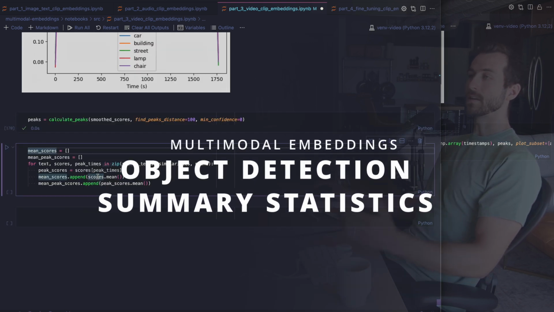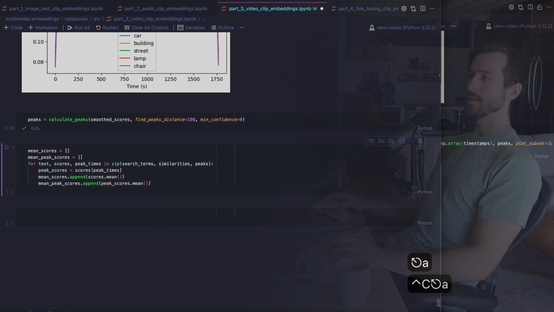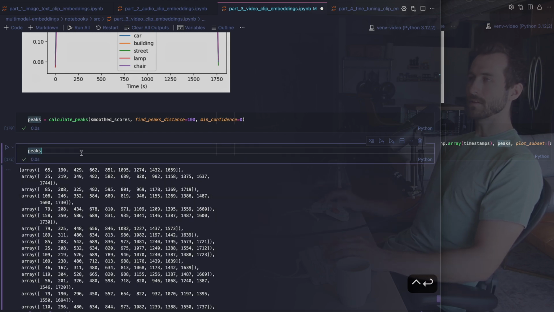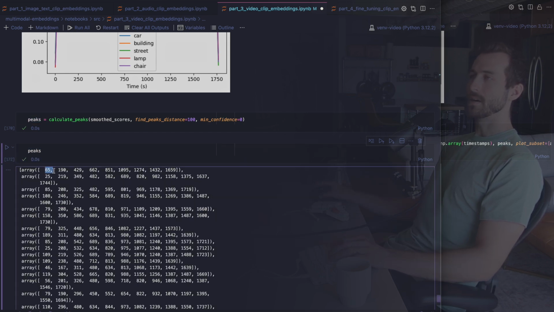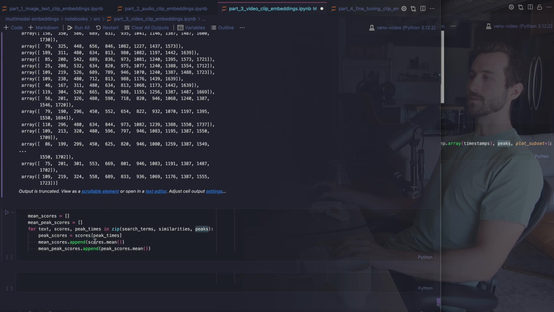Here I'm calculating those summary statistics, so let me explain what's happening, specifically this step. I have these peaks. Let's look at those. There's a list of arrays, but what are these things inside of them? These are the x-axis marks corresponding to the peaks. So this effectively creates a mask which I can apply to other data. I have all these scores, which are in something called similarities, and I'm iterating over those here.